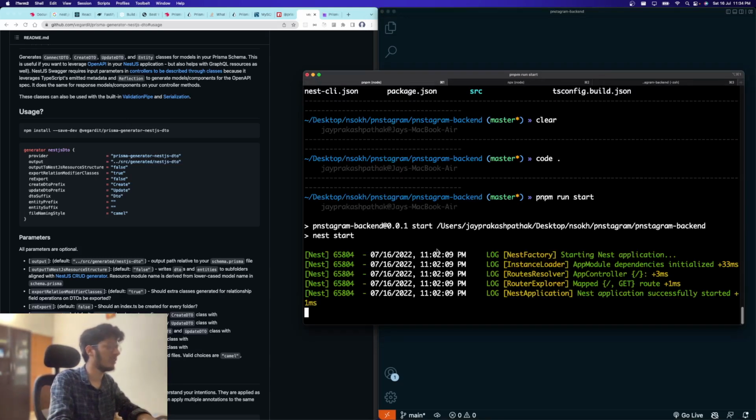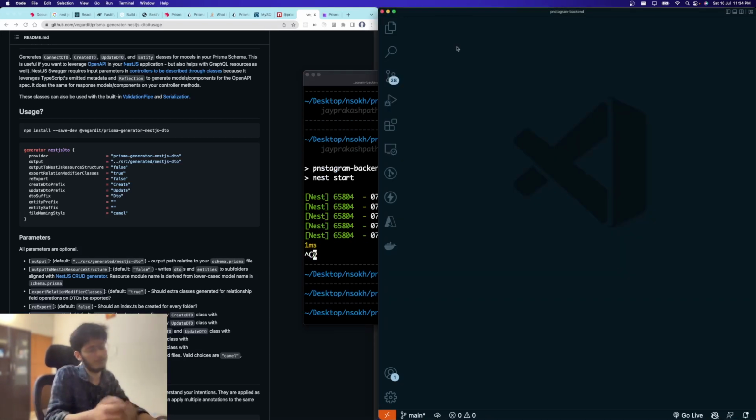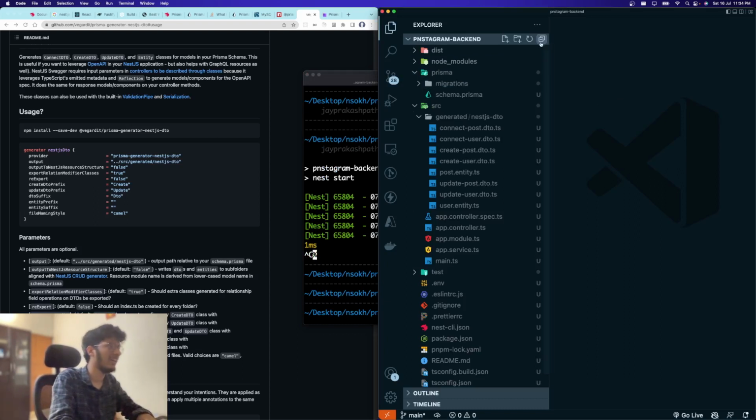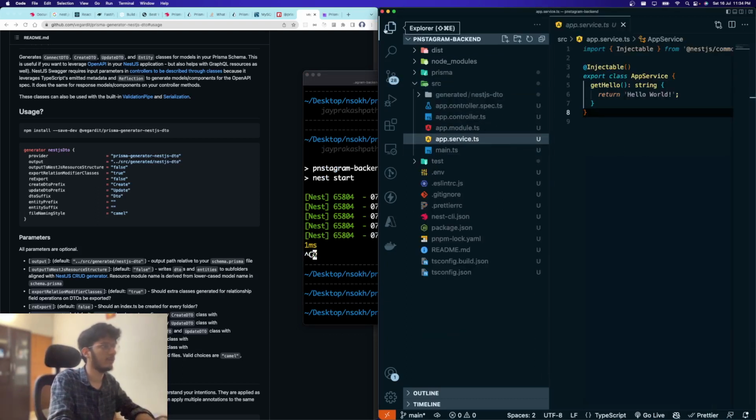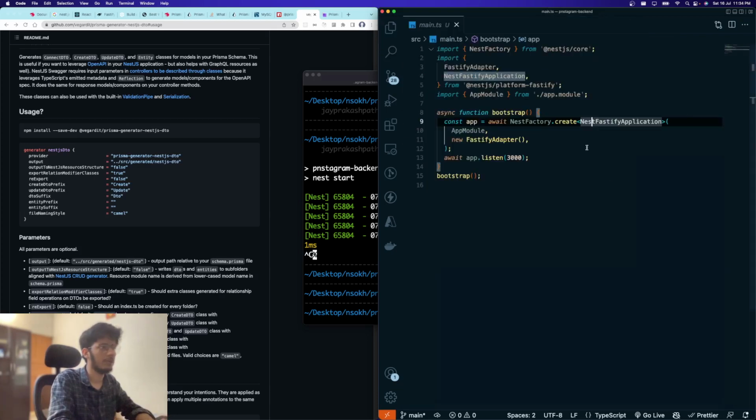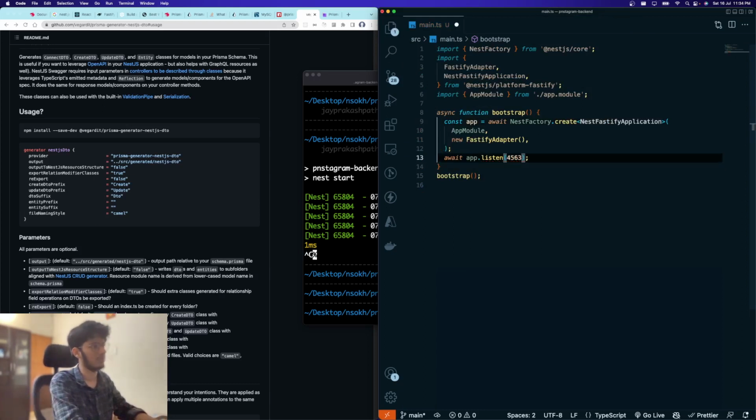Is it running on port 3000? I don't want it on port 3000, because my front end would also be running on 3000, and I don't want them to conflict with each other. So we'll do something about that, right? Fine, app controller, app main ts, right? So it is 3000. I don't want it running on 3000. I want it running on 4563, something like that, some random port other than 3000.